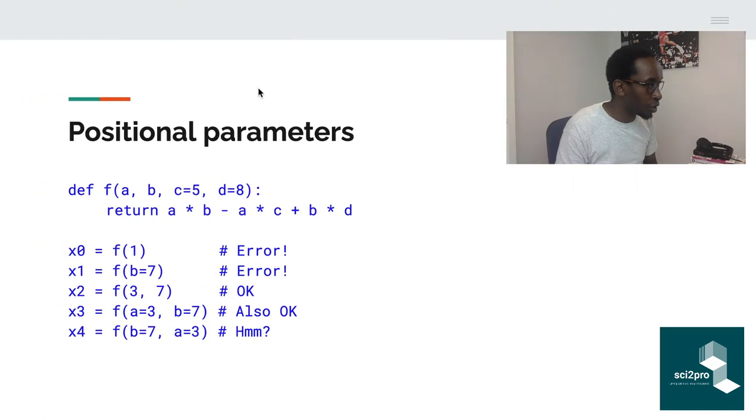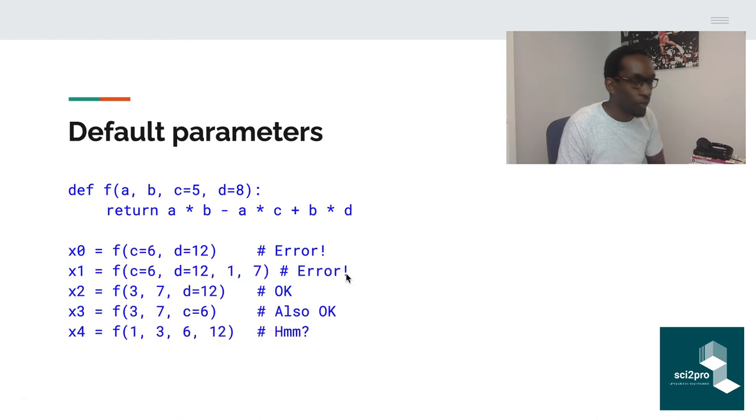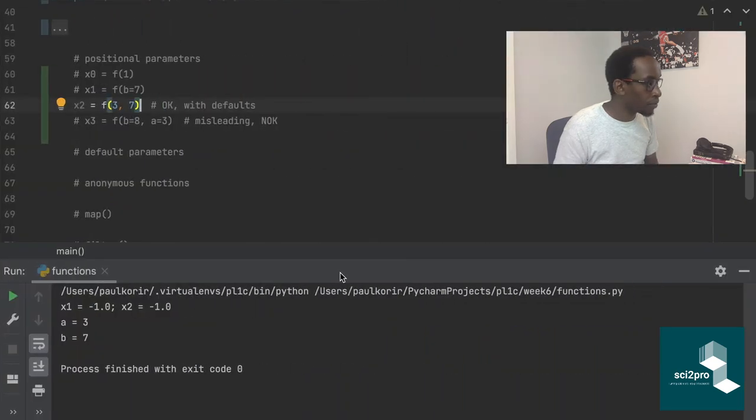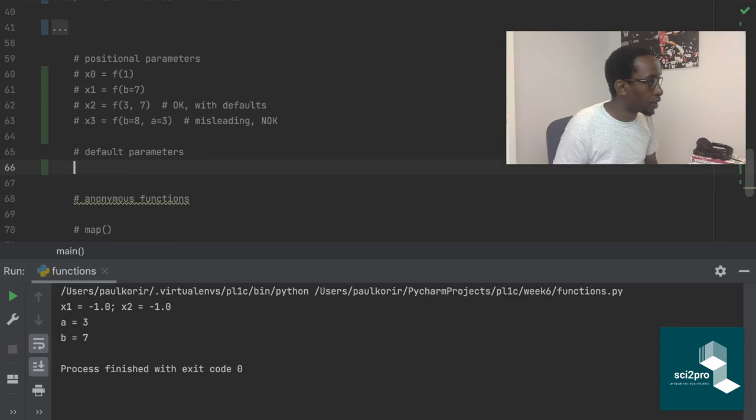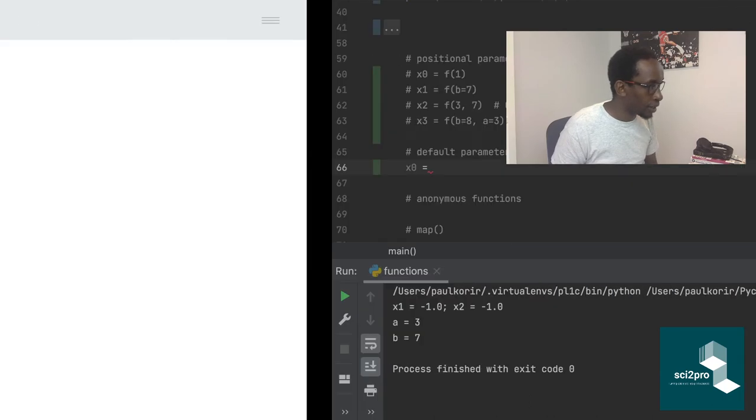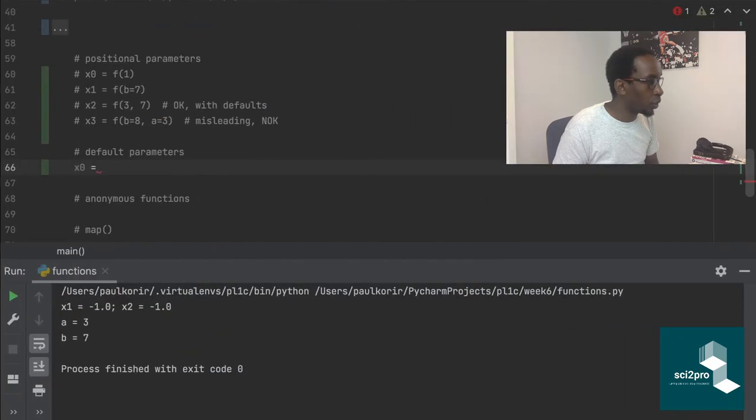So that was just an illustration of the positional parameters. With positional parameters, try and stick with the order to be in line with how they are expected within the function. Now let's talk about default parameters. When it comes to default parameters, we're using exactly the same thing. Look what happens when we say, with default parameters, I'm going to hide this here, and here I'm going to say x0, and in this example we said c=6, d=12. So f, c is equal to 6, d is equal to 12.